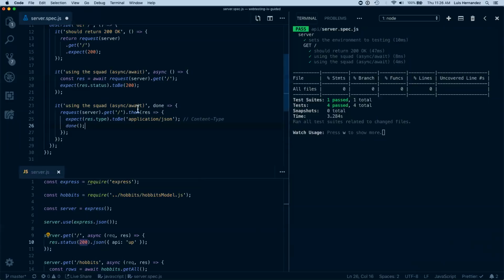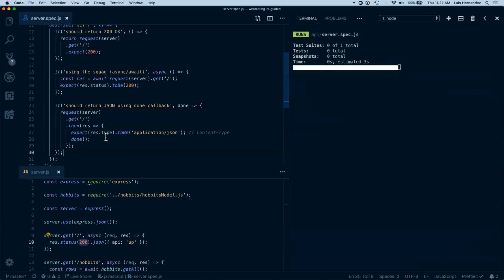Okay, using done callback. Should return JSON.